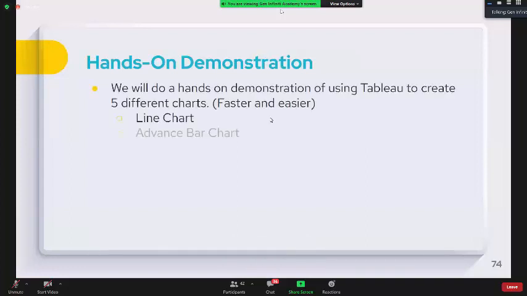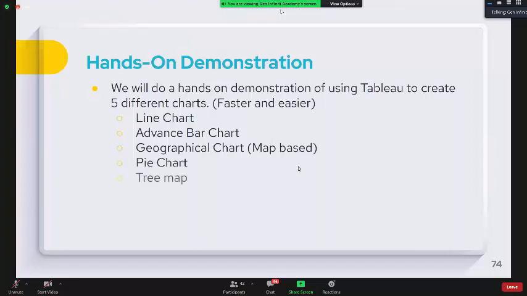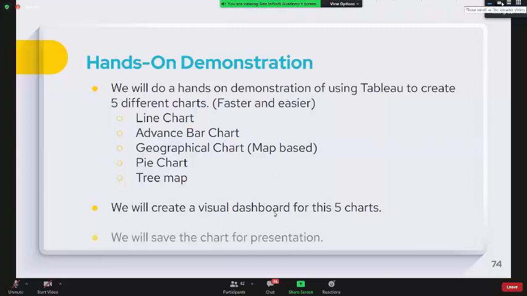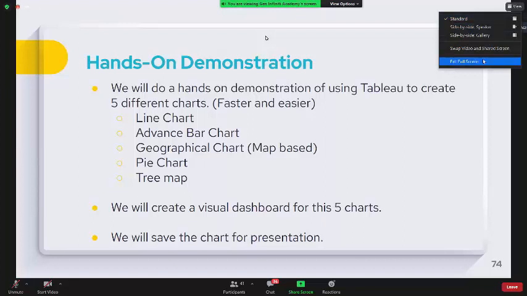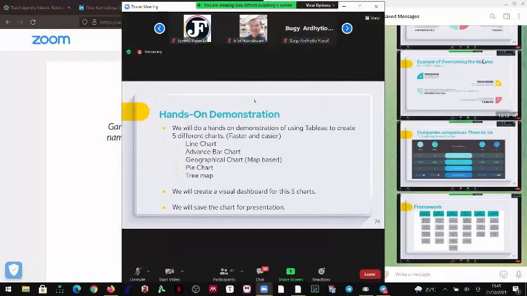Okay, hands-on demonstration. We will be creating 4 different charts here: line chart, advanced bar chart, geographical chart, and a pie chart over here. And lastly, a tree map. Okay, so we'll create a dashboard using these 5 charts. We'll save this for a presentation. Okay, so I'm going to switch over to my Tableau now. And I'll show you exactly how it looks like.